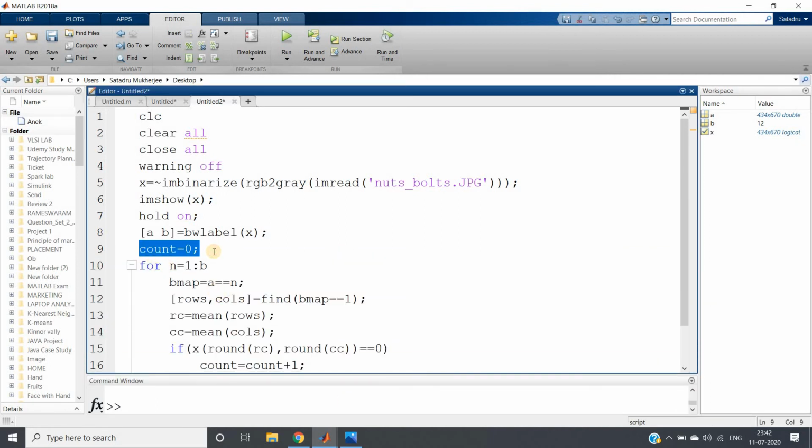Then we make count equal to 0 for counting the nuts, and then for n equal to 1 colon B, we iterate as many times as the total number of labels. Understand it very carefully: bmap equal to A equal to n. Initially n will take 1, then 2, then 3, and so on up to 12. For n equal to 1, we find which values in our labeled image match n, that particular label. If matching, the value will be 1; if the condition is false, it will be 0. So bmap is a binary image having 1s only for that particular label and 0 for the rest.